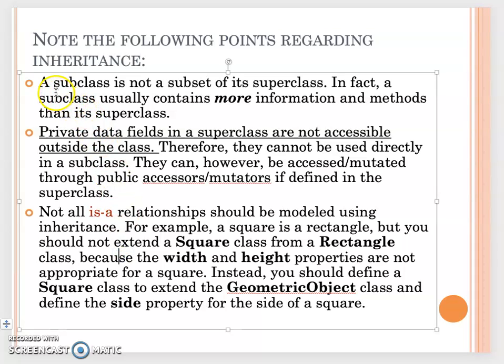And also one thing is sometimes even though we say subclass and superclass, a subclass is not a subset of the superclass. In fact, a subclass usually contains more information and methods than the superclass. And also even though you can inherit everything from your superclass, we need to be careful. All the private data fields in the superclass are not accessible outside the class. In other words, even your child class cannot access the private data from the superclass.